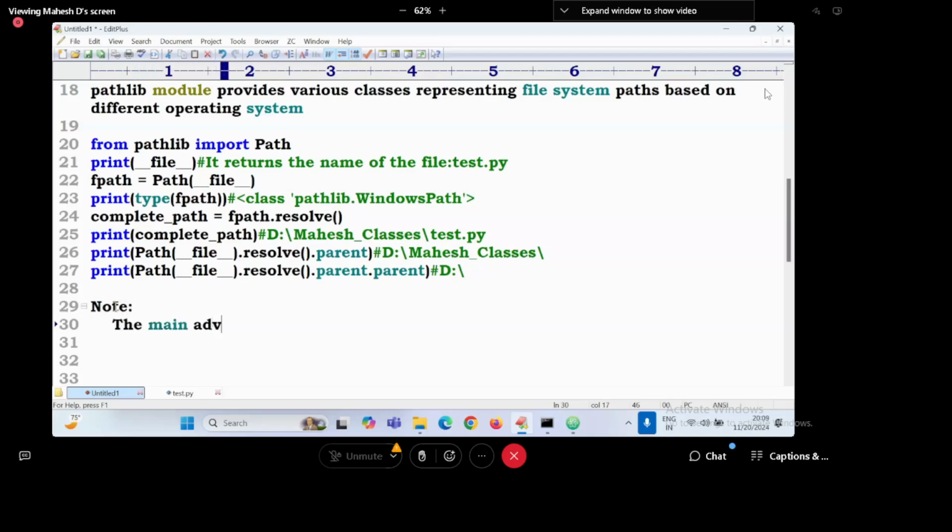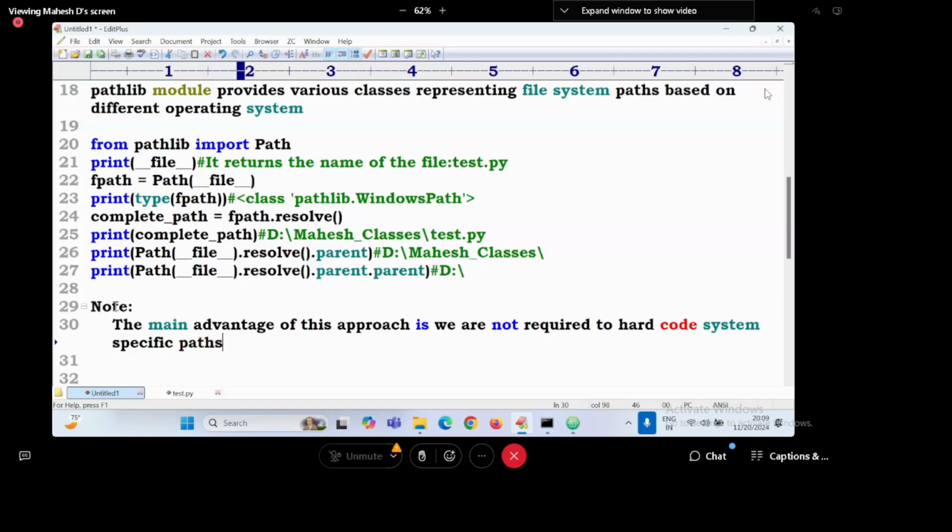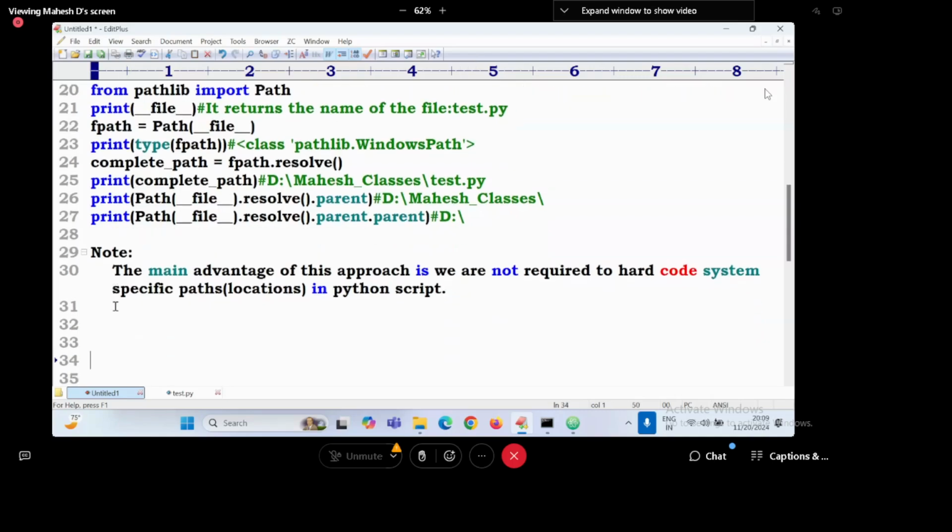The main advantage of this approach is we are not required to hardcode the system-specific path locations in a Python script. That is the approach we have to follow. Instead of writing direct paths like D drive, C drive, E drive, it is not recommended.